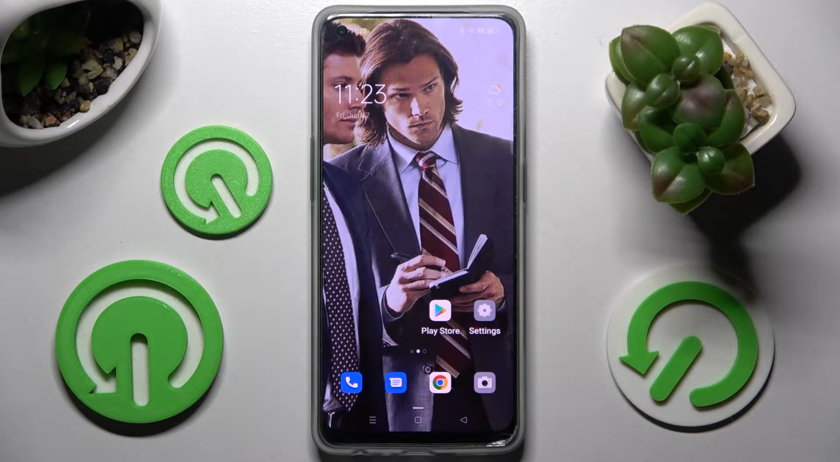With me is Oppo Reno 8 Lite, and today I would like to show you how you can operate pop-up view on this device. You need to begin by opening one of your apps.